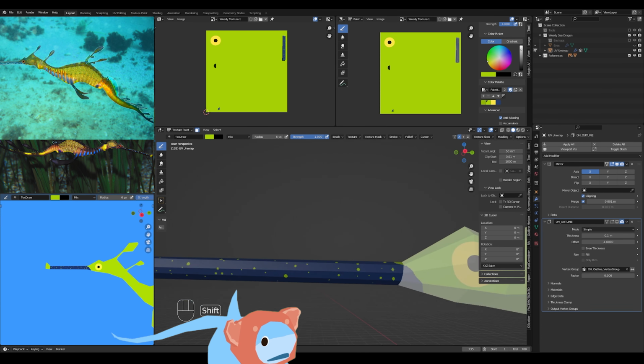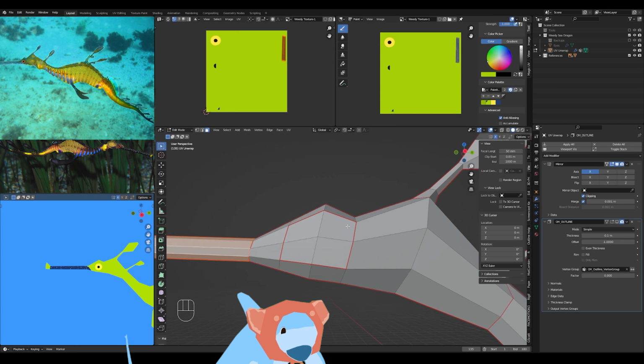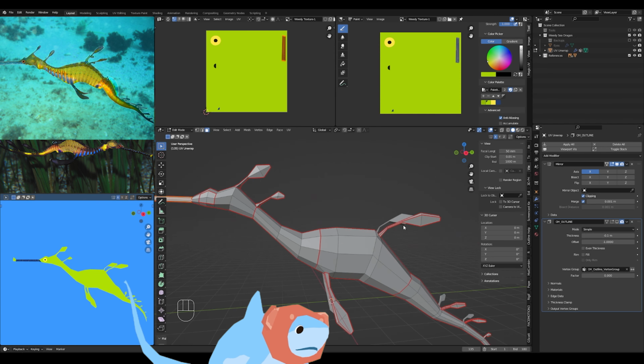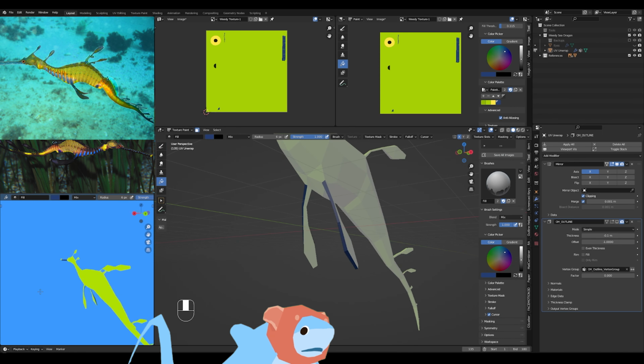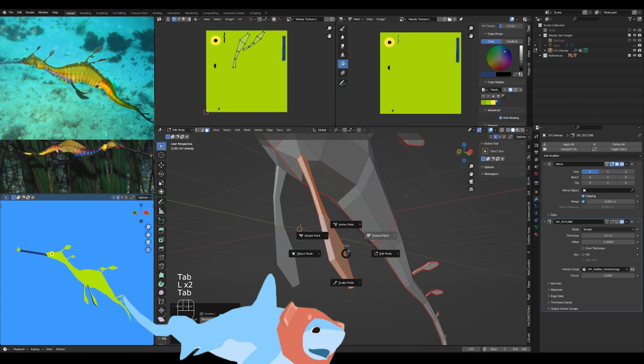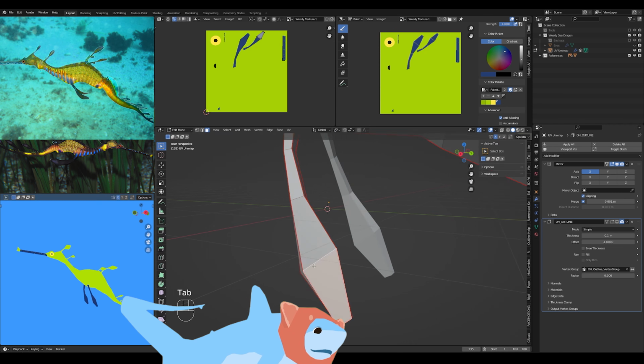You can see in the reference photos that they are super spotty and they have lots of different things going on their bodies, but my textures are always much simpler than the real animal, and this is a great example of that.